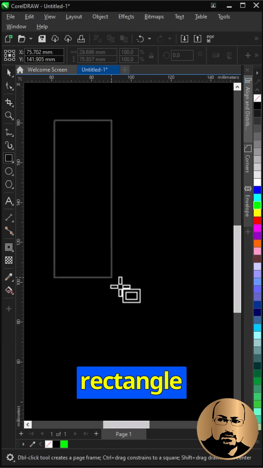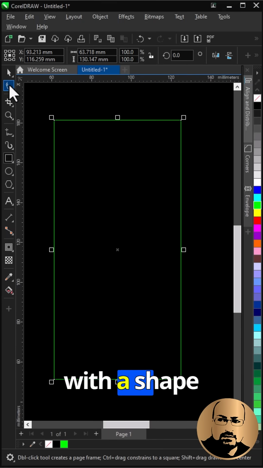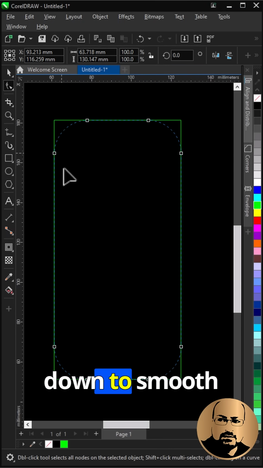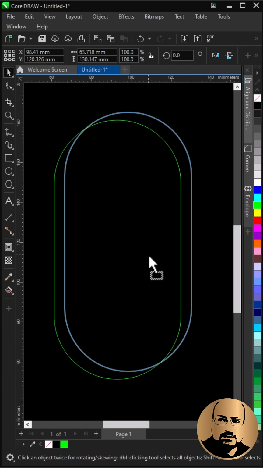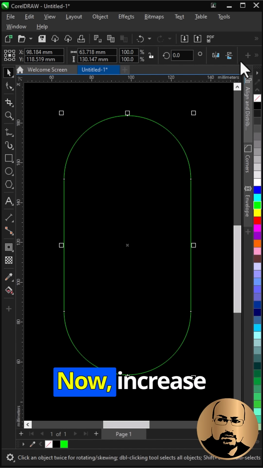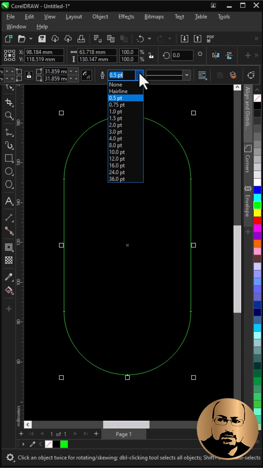Start with drawing a rectangle. With the Shape tool, drag the corner node down to smooth out and round both the top and bottom edges. Now, increase the outline thickness.